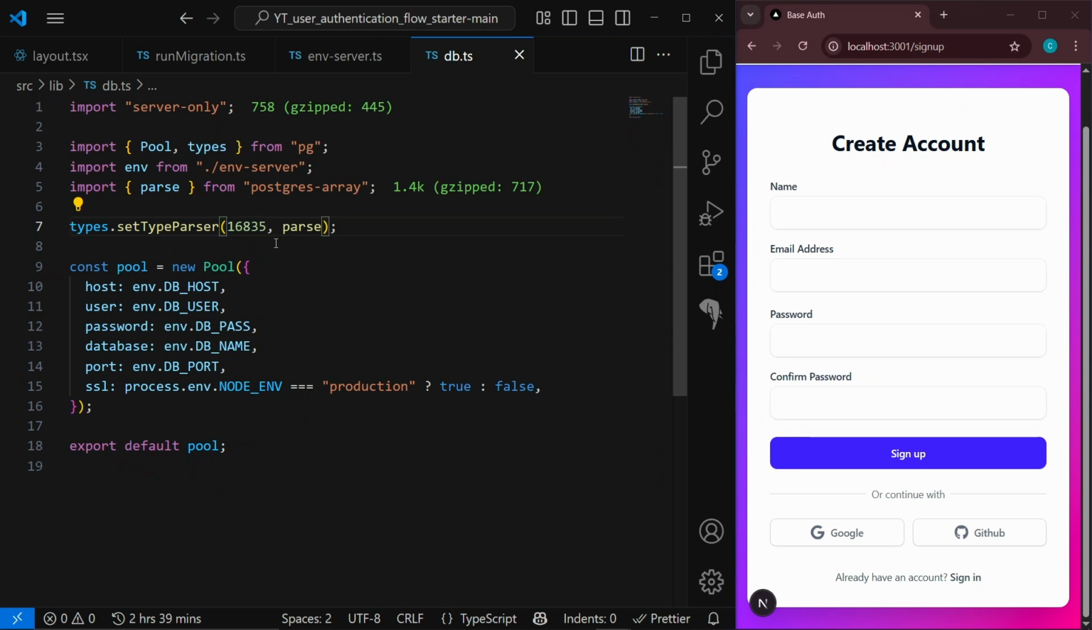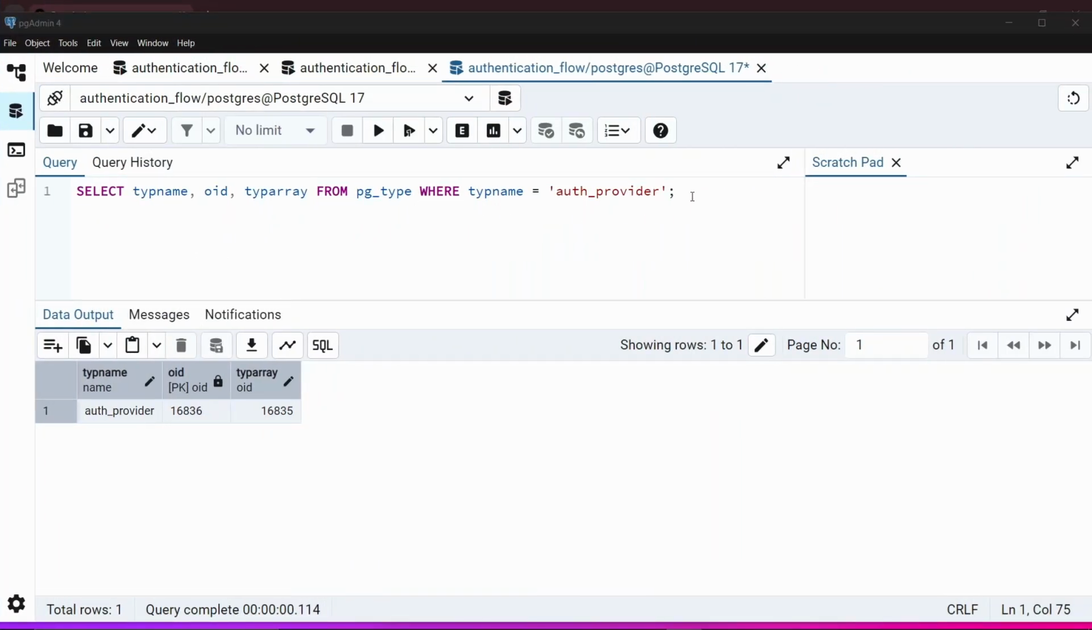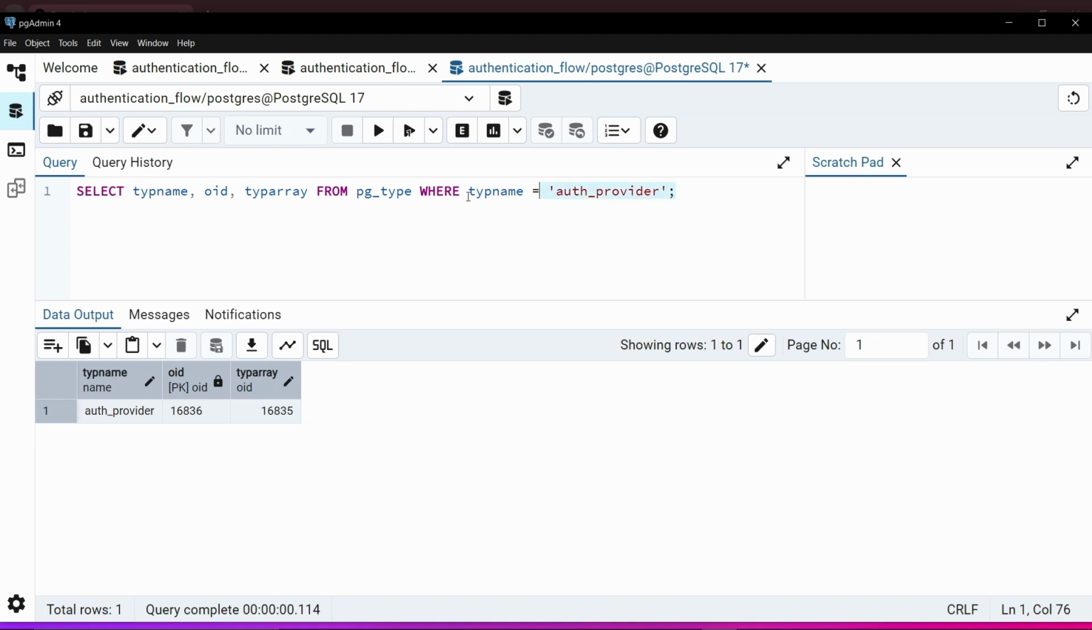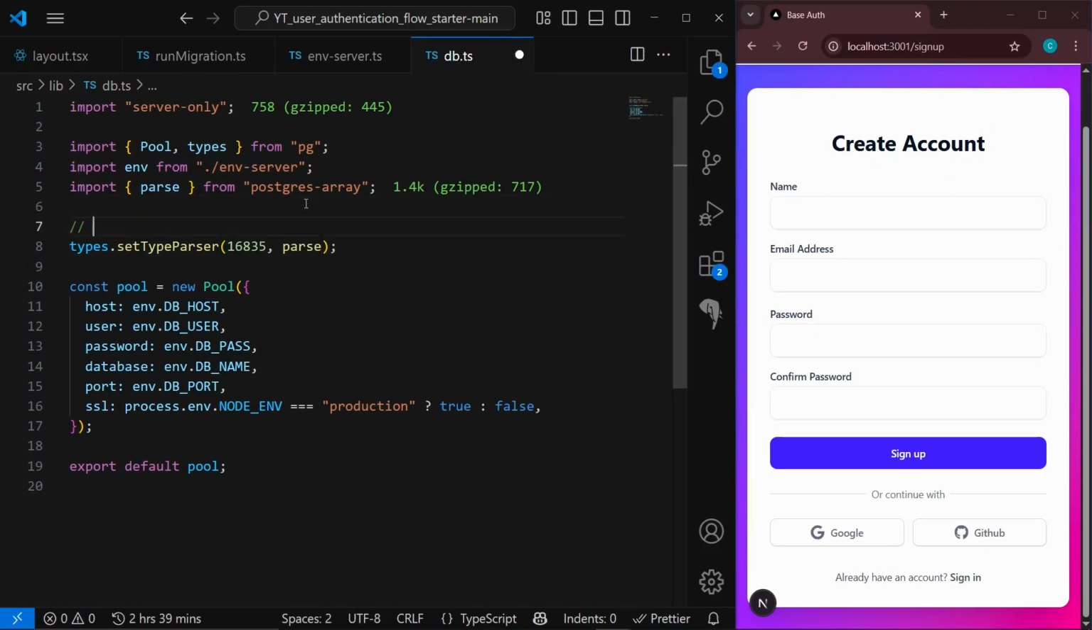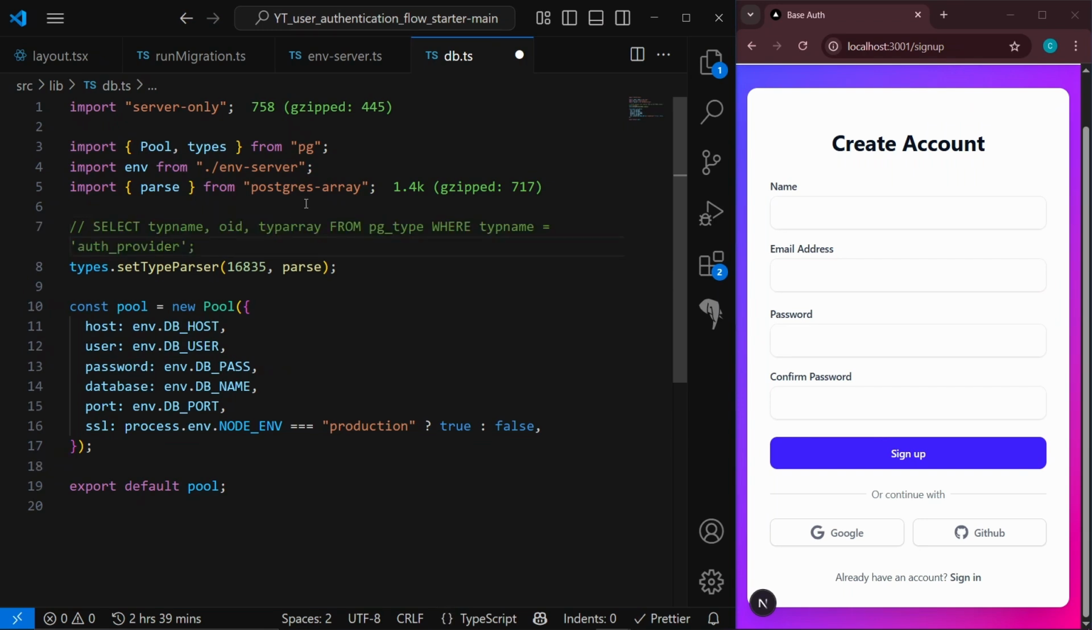So you actually need to run this query against your database after creating your tables and data type. After running your migration file and creating your table, you need to run this query against your database to get your own OID. Your OID is going to be different from mine. So I'm just going to paste the query here so that you can look at the query from there and run it against your database to get your own OID.